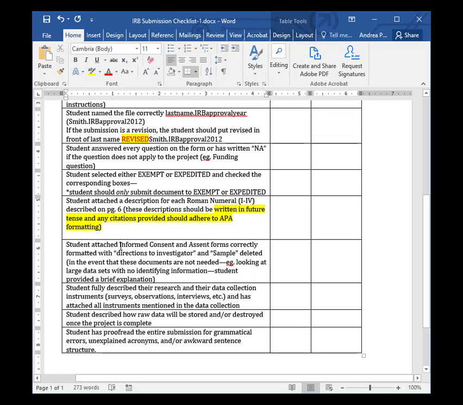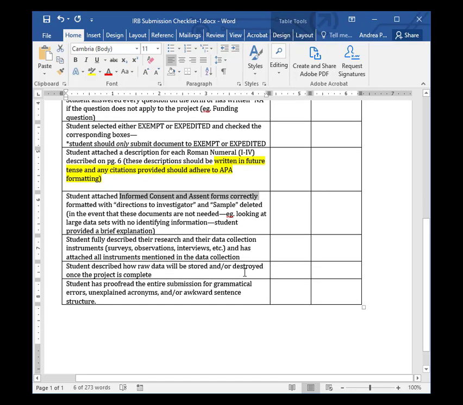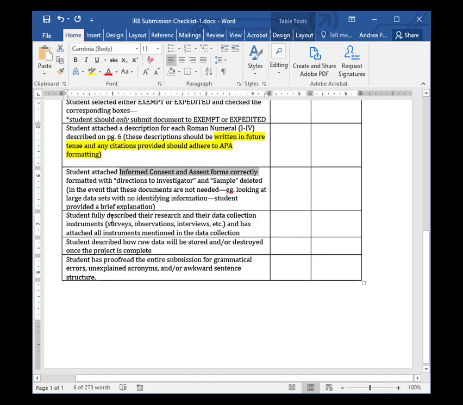Then you have attached the informed consent and assent forms correctly, which are the letters that you're going to be using. And then you fully described your research and your data collection instruments, okay? So these are survey, observations, and interviews. So you're going to put that up in the information that you put in those Roman numerals. And as attached, all instruments mentioned in the data collection.